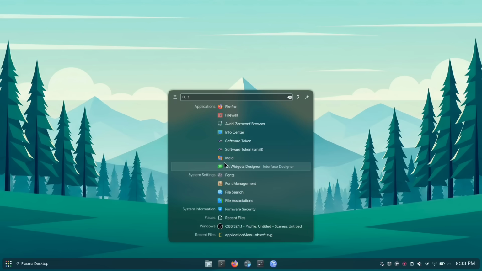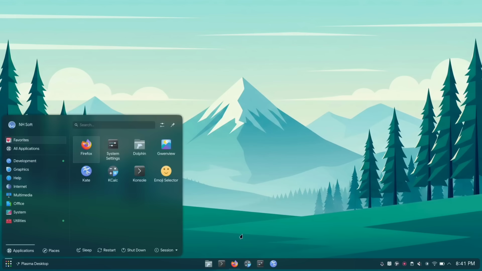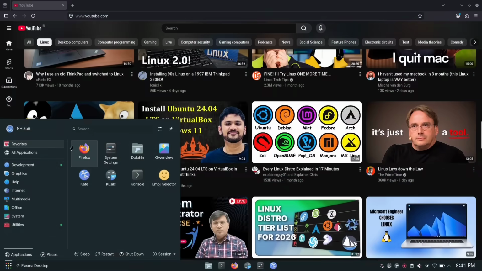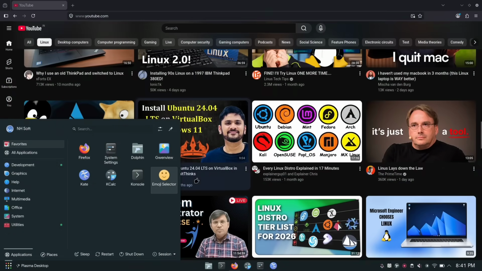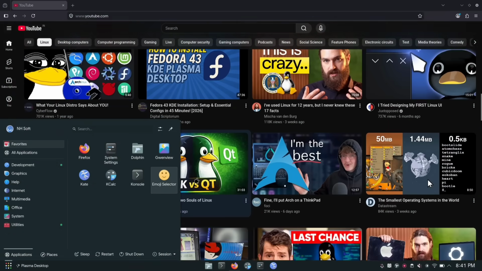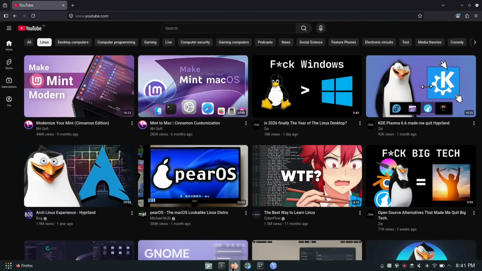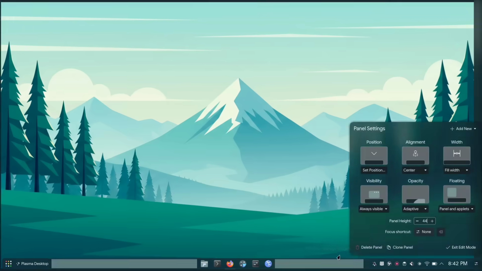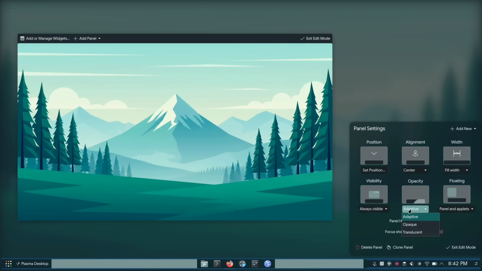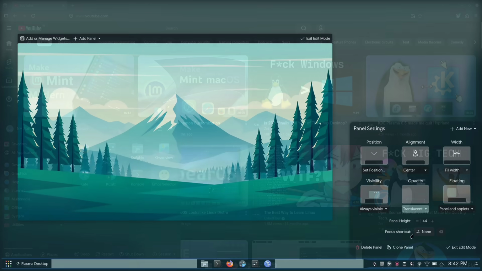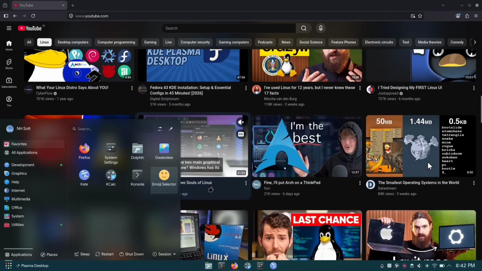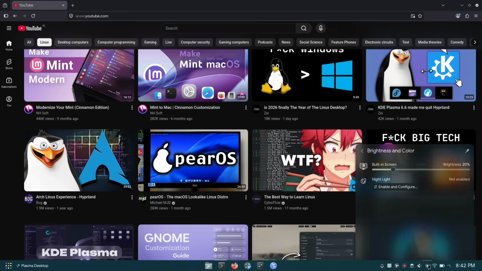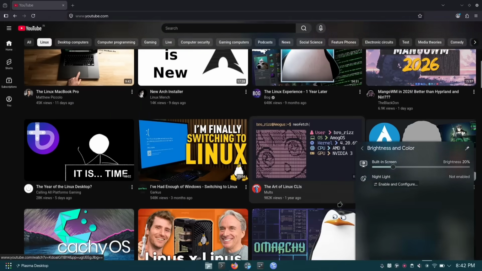Some of you might notice that while your panel and widgets look translucent on the desktop, they turn into a solid background as soon as you maximize an app window. If you want to maintain that transparency even when an app is in full screen mode, here is how to do it. Simply open the panel configuration menu and change the opacity setting to translucent. And that's it! Now you'll have a consistent transparency effect regardless of whether your windows are maximized or not.